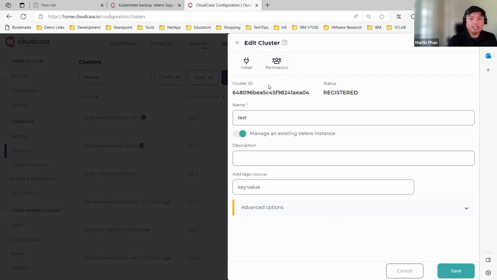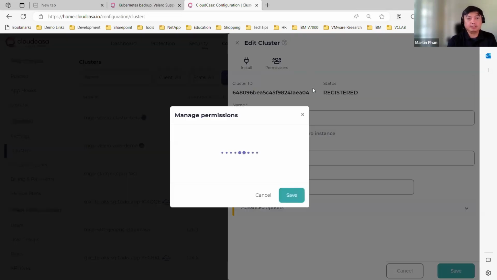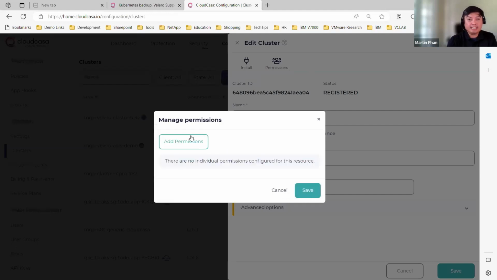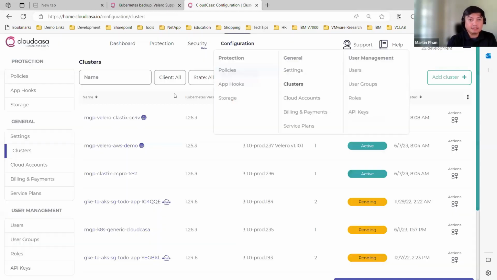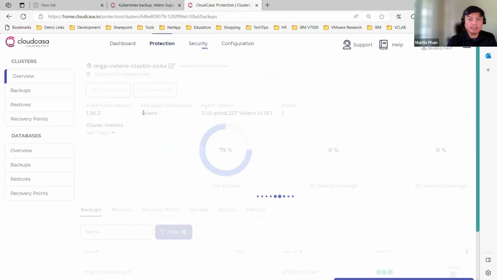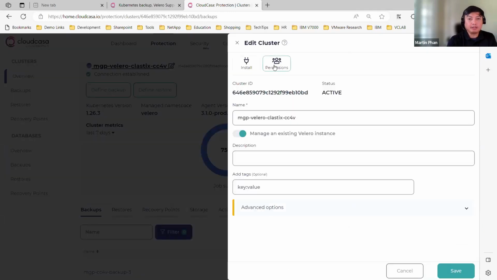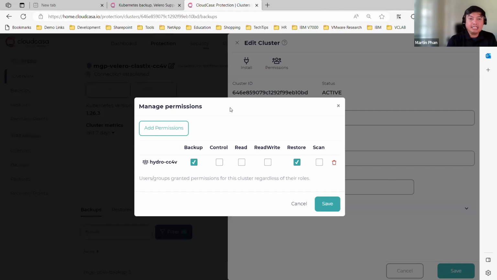But I want to show you the screen in terms of editing my cluster, because here is where we can access the access control and permissions. On a per cluster basis, I can add permissions to a user or user group. I'm going to go to a more interesting one, the cluster that I'm going to use for my demo, called Velero Capsule here. You can see that I have permissions added into this cluster. I have this user group called Hydro CC4V. This is actually the tenant name of Capsule that I've created within Capsule.